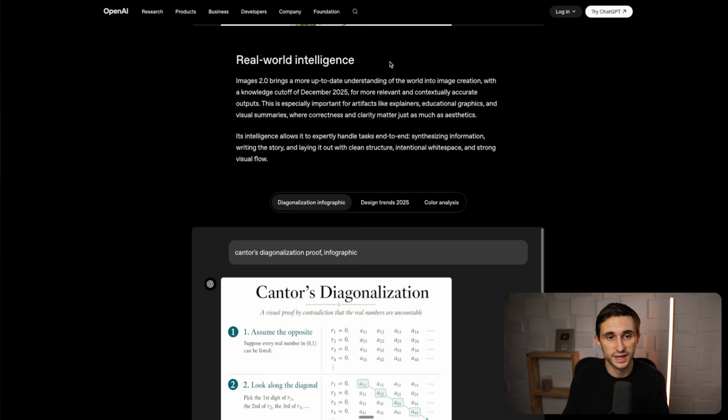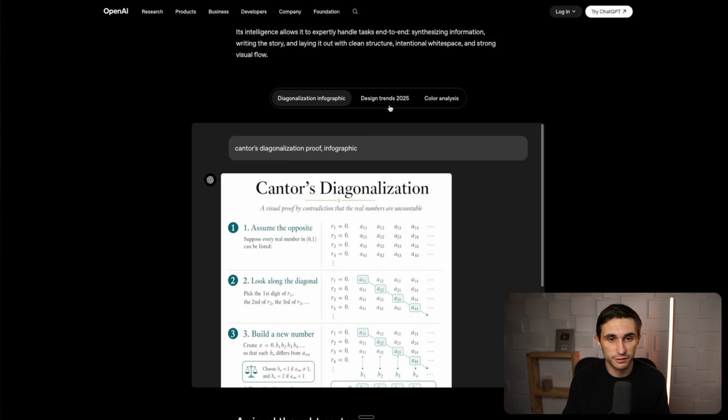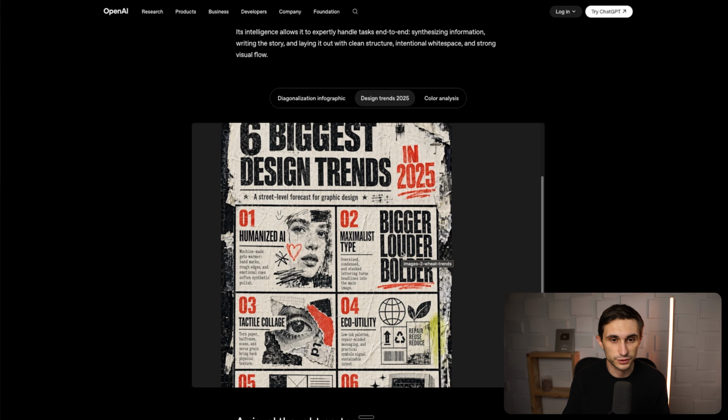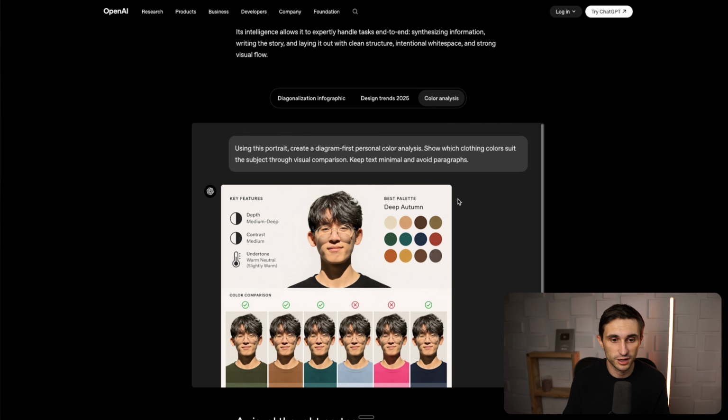And then they also highlight that it has real world intelligence. This probably has something to do with the thinking model itself. It has a knowledge cutoff of December 2025, which is actually pretty recent. And as you can see here, it's crafting up theorems. It's got this design trends for 2025. It's got this color analysis.